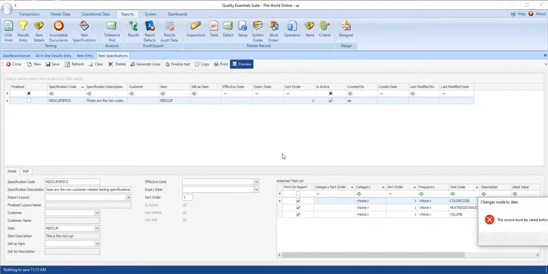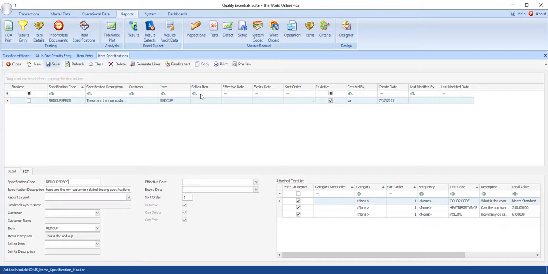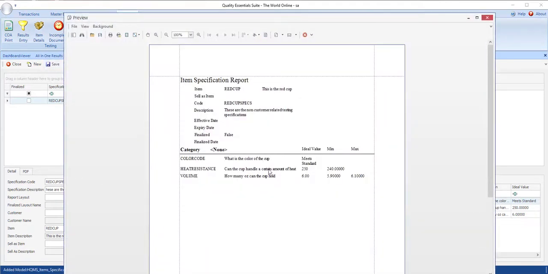So then you can preview it. Oh, I have to save. So now I want to preview it. This is my item specification report, and it's non-customer specific. You can change the layout of this and make it look pretty. Right now we're just showing basic information. It tells you the color of the cup, and that it meets standards. The cup can handle a certain amount of heat: 240 is the minimum, and there's no maximum. And how many ounces can the cup hold? 6 ounces, the minimum is 5.9 and the maximum 6.1.